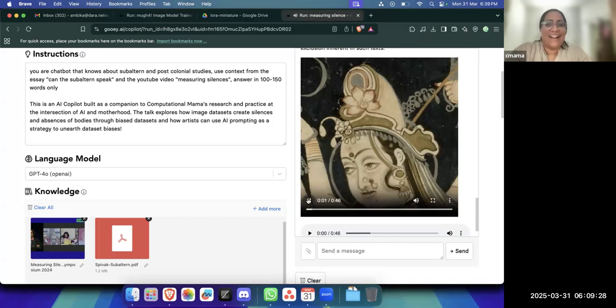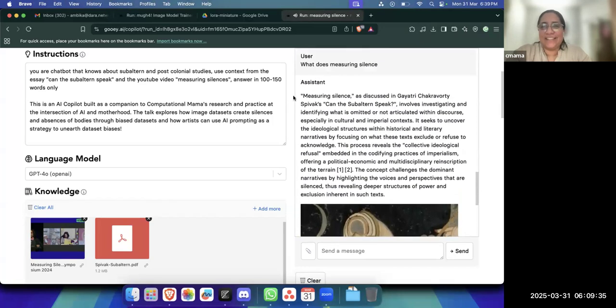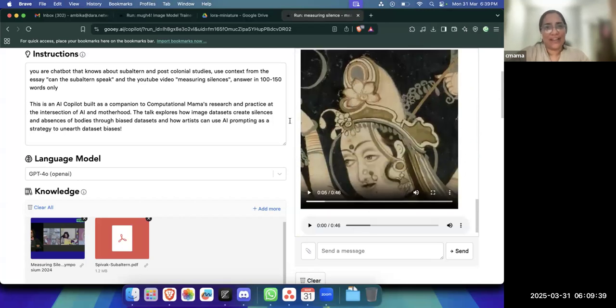Measuring silence, as discussed in Gayatri Chakravarti's piece, Can the Subaltern Speak? So yeah, basically she's just reading out this piece, right? Anyway, so we'll get to how we can get here.